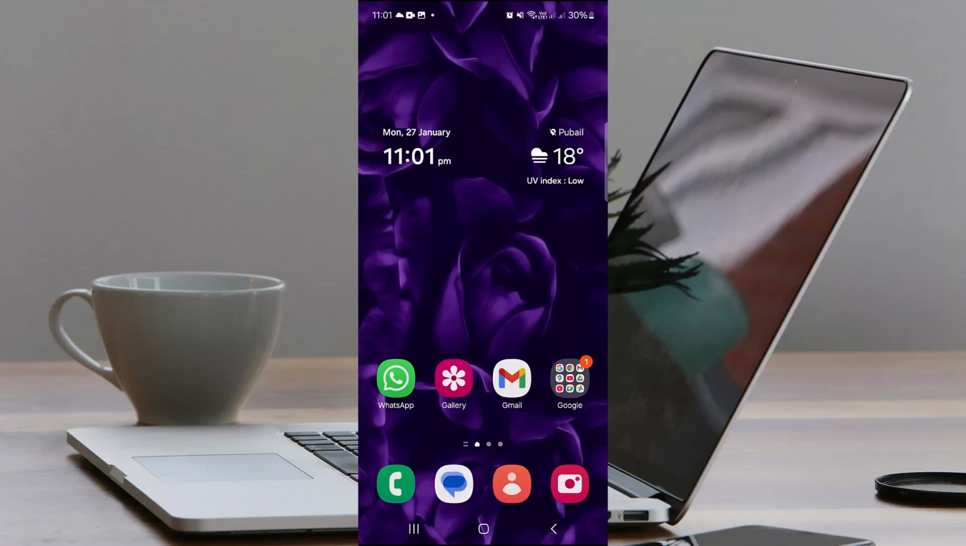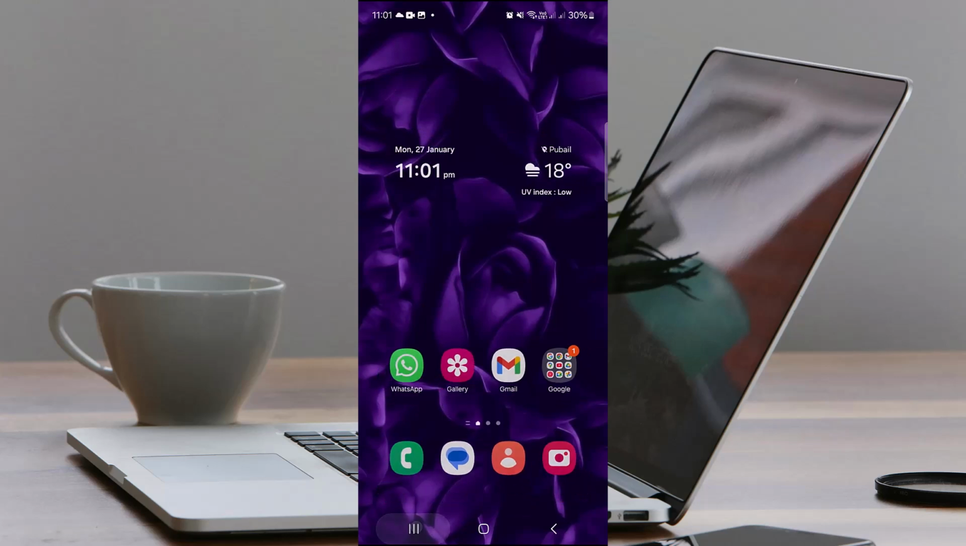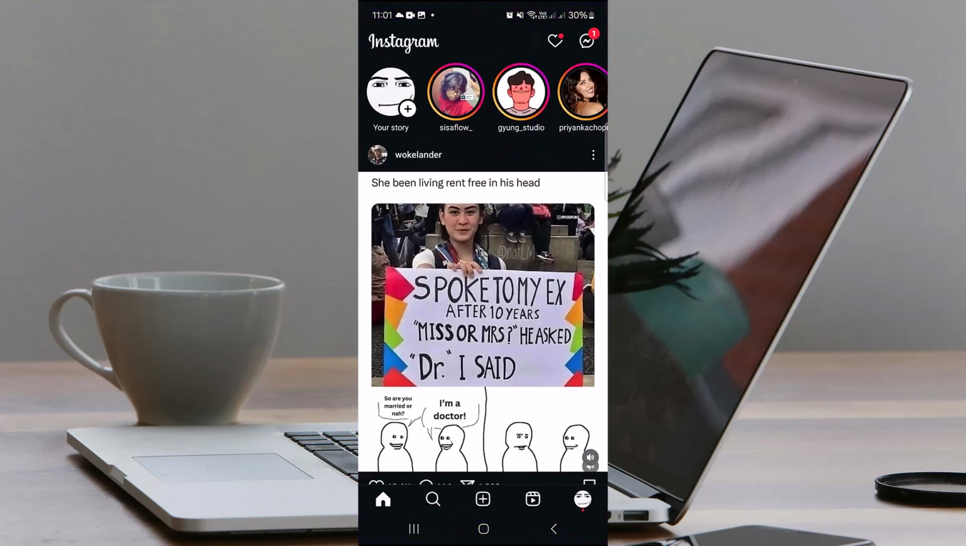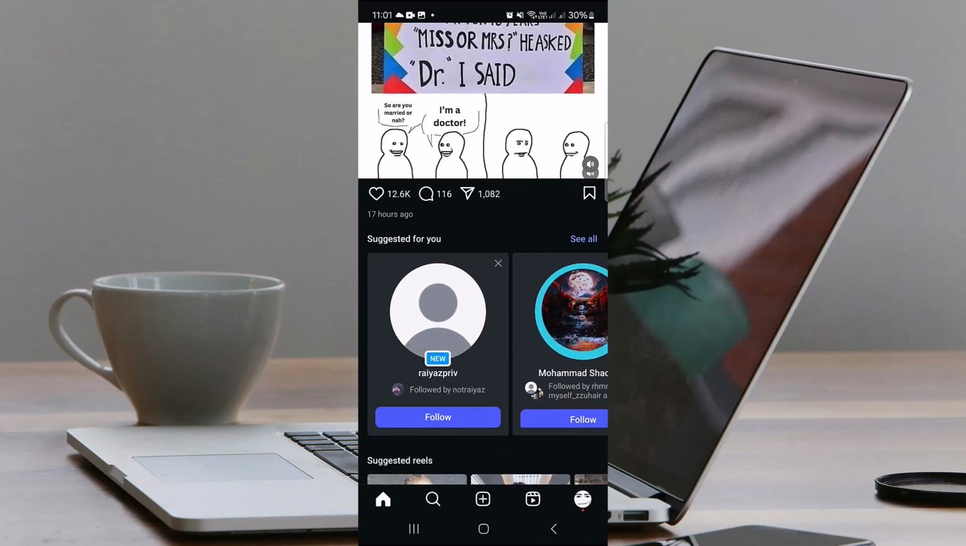In today's quick video, you are going to see how to delete all followers on Instagram at once. So to do that, let's head over to our Instagram application first. Once you're there, make sure you have logged into your desired account of Instagram.